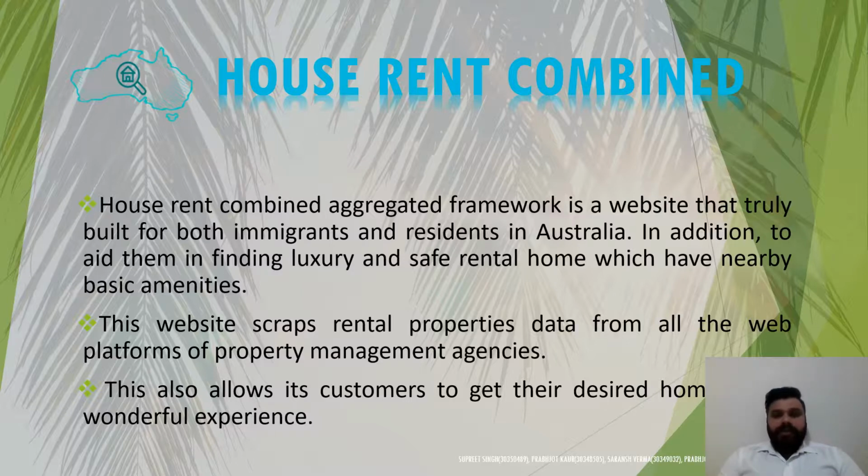Our project is houserentcombine.com, which is a combined aggregated framework for websites which is going to extract data from different websites and put it on a single website. So the immigrants who are coming new to Australia can get the benefit of finding their property as they want and in the perfect location they want to have.